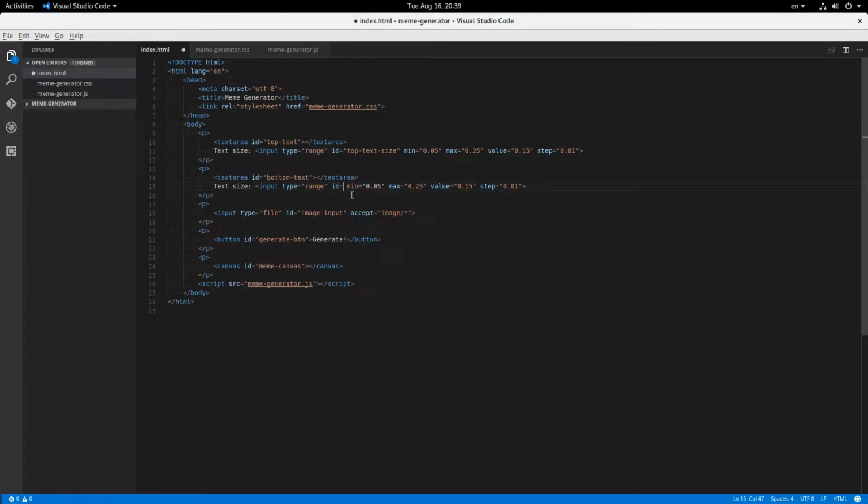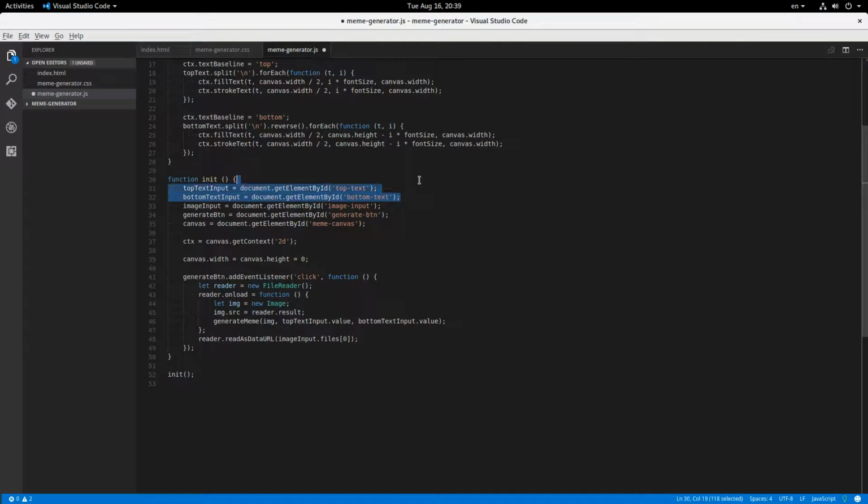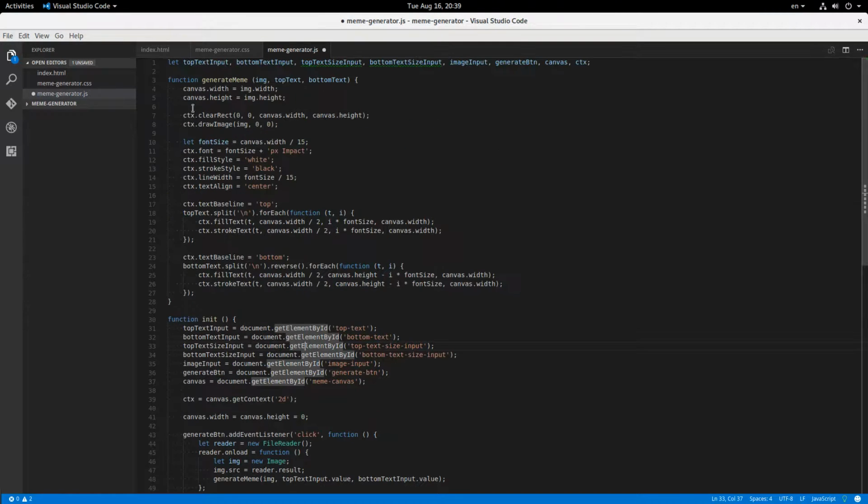Actually, I'm going to say top text size input, and this is actually bottom text size input. Now we can grab those here. Top text size input, bottom text size input. All right, so now those are properly initialized.